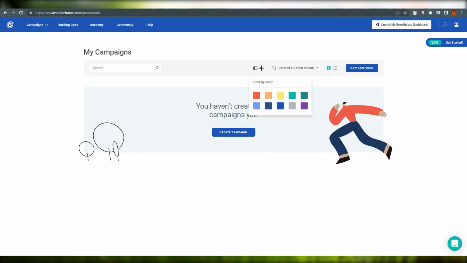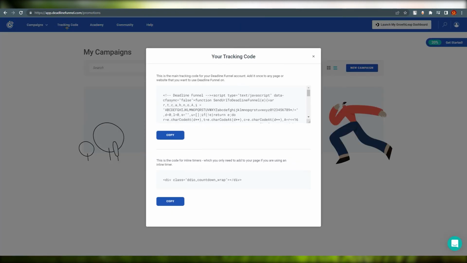You can also click on and filter by the colors. There are a lot of categories you can use. Obviously you can filter with this, and also you can view as grid or linear. So it's very simple, and we have the tracking code which has a different tutorial, but it's very easy to understand. This is the main tracking code for your Deadline Funnel account. Add it once to any page or website that you want to use Deadline Funnel on.